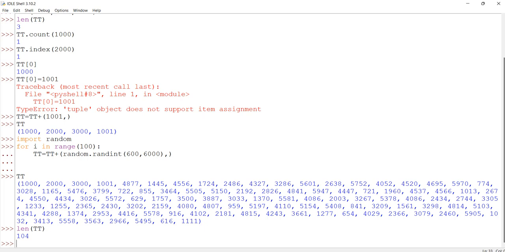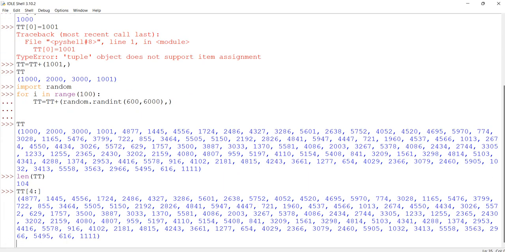Okay, so let's try that option, because we know that if I write tt and if I write down 4 colon, it will display everything, all the tuples, starting from the index 4 to rest of the numbers. So it will start from 4877 and it will display till 1111 all the numbers. Okay, so we are exactly trying to do this thing, but we'll display both the parts. That means in this case the function will display both the splits, and the splitting will happen randomly.